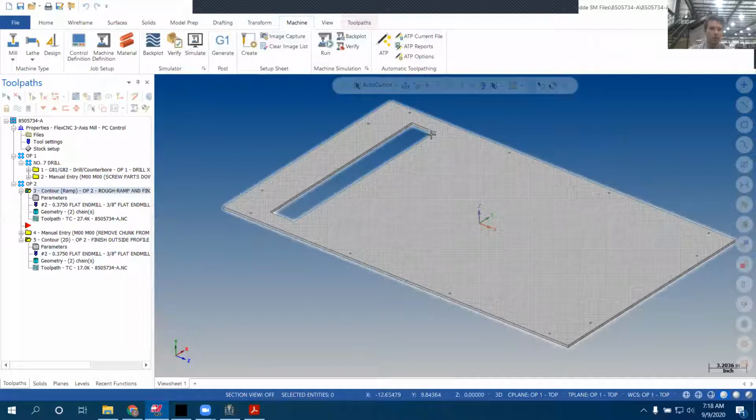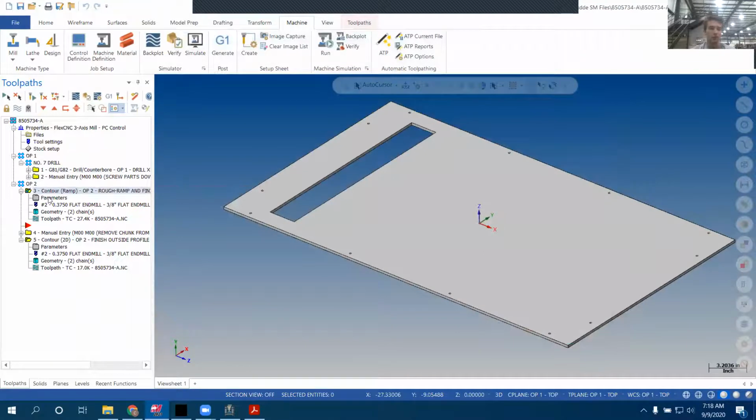And this pocket has a max of a 1/4-inch radius in the corners. So I'm using a 3/8 end mill for both, just to save space on the tool carousel. And then the finishing operation is just a contour that's going around the outside with two spring passes.